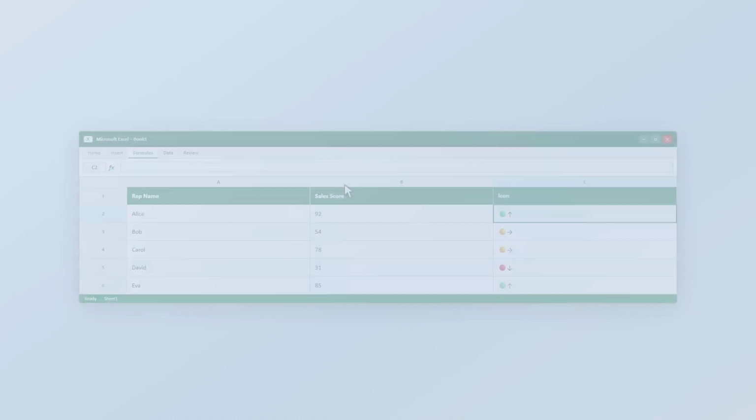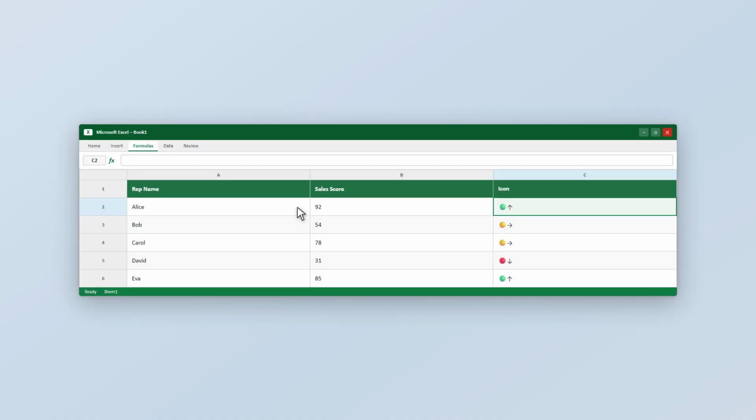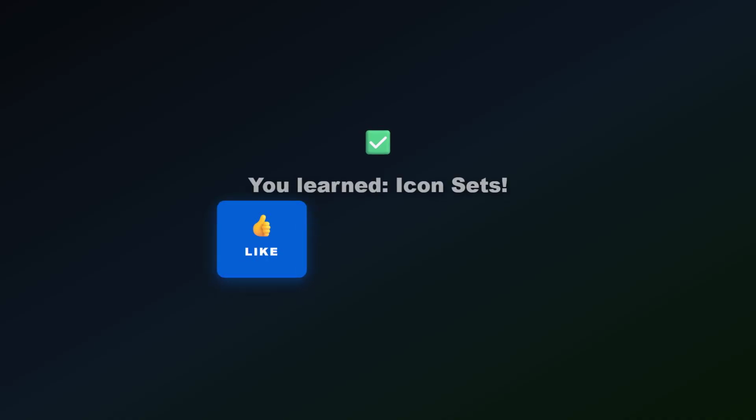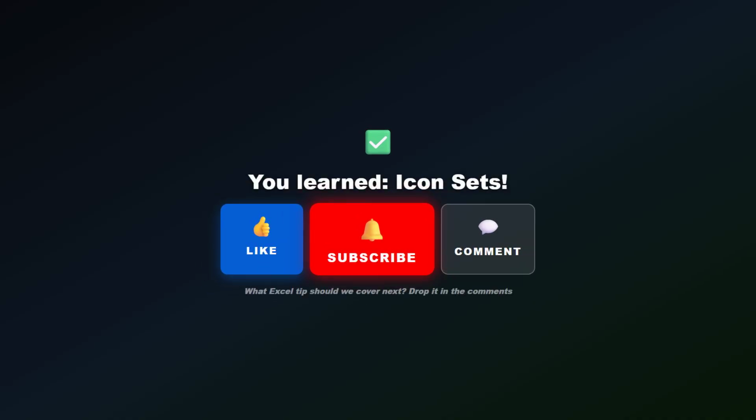Click Manage Rules. Look at the result. Each sales rep now has a color-coded arrow icon right next to their score, so anyone can see at a glance who is performing well and who needs attention. You just learned how to apply and customize icon sets in Excel Conditional Formatting to make any dataset instantly readable and visually powerful.